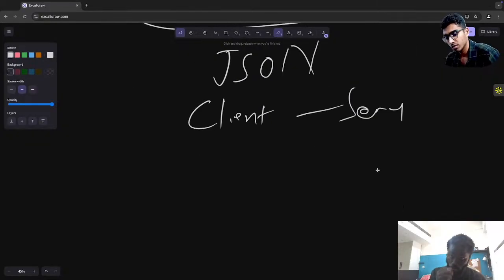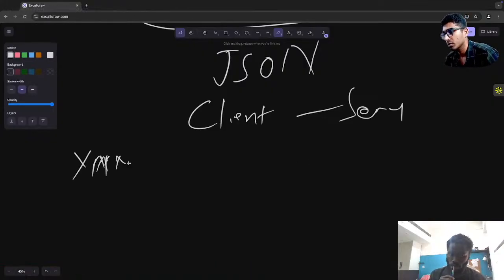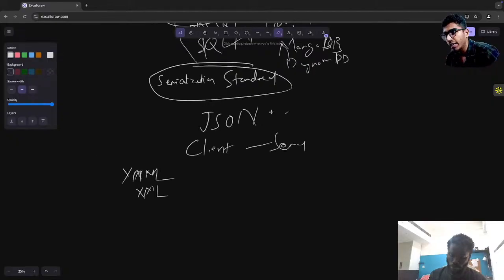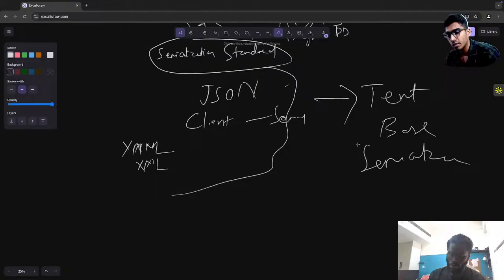We have other standards for serialization and deserialization that do not necessarily get used for HTTP communication, but definitely get used for serialization. For example, we have YAML and XML, and these three, including JSON, are called text-based serialization. Right? We have another type of serialization standard which is called binary format.